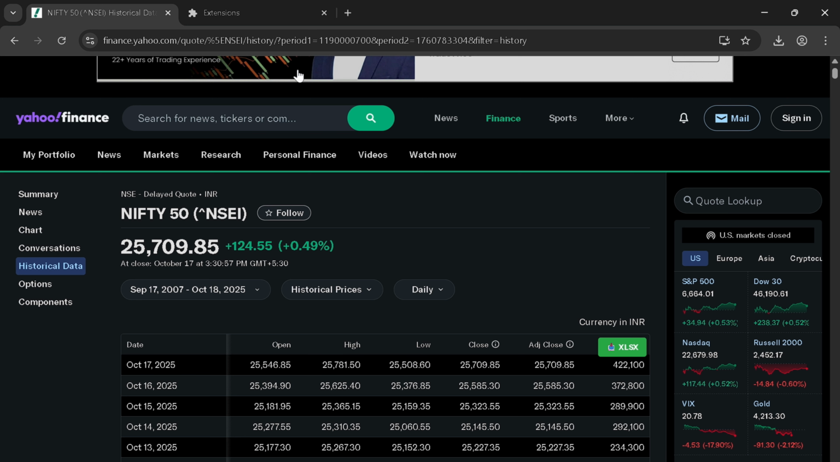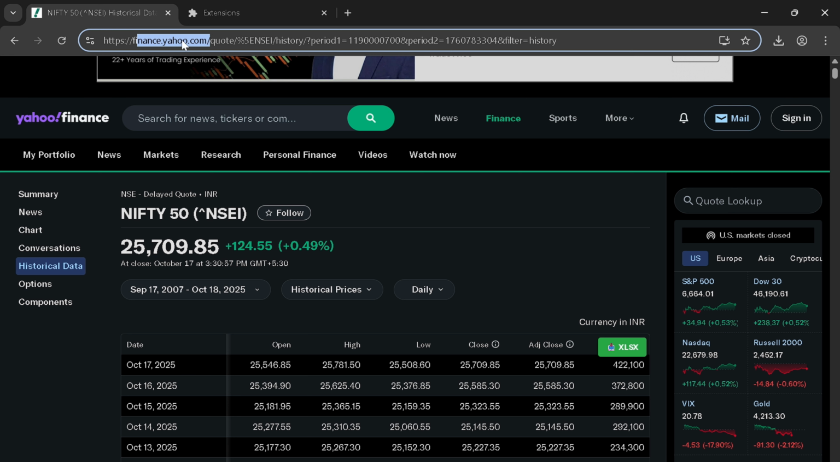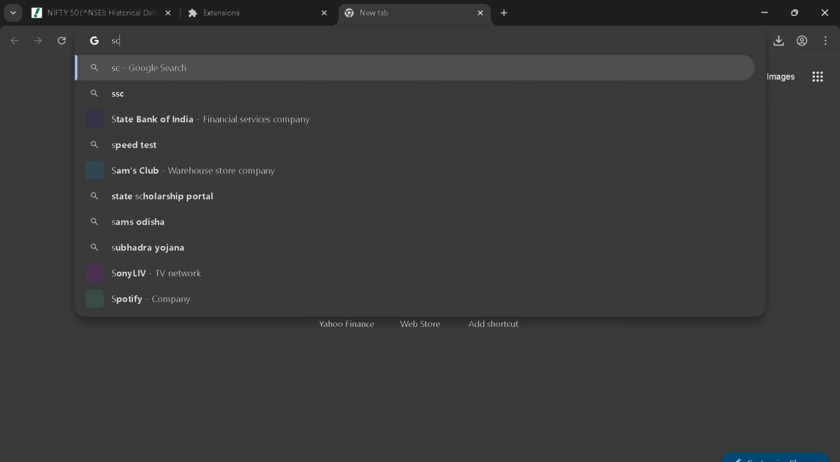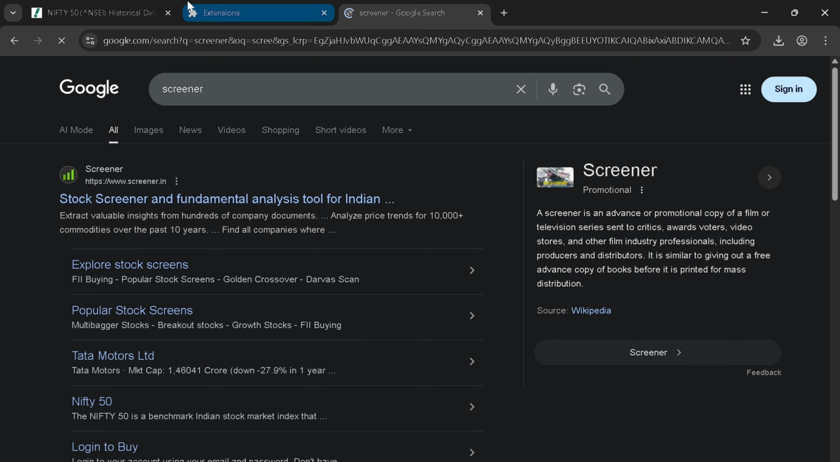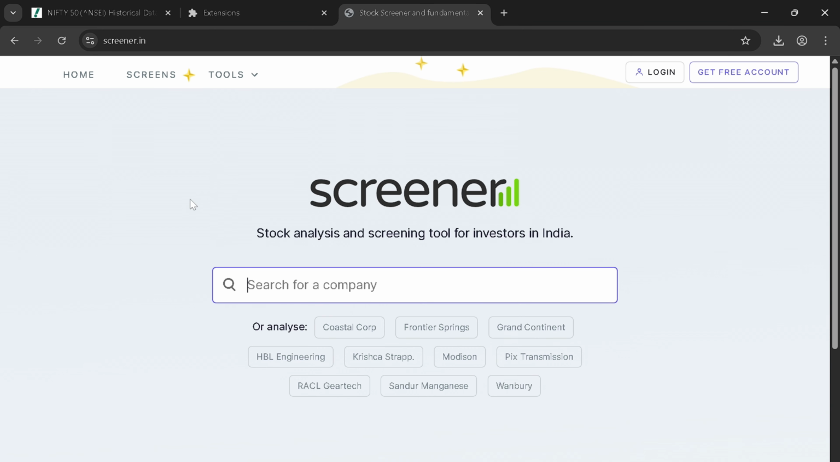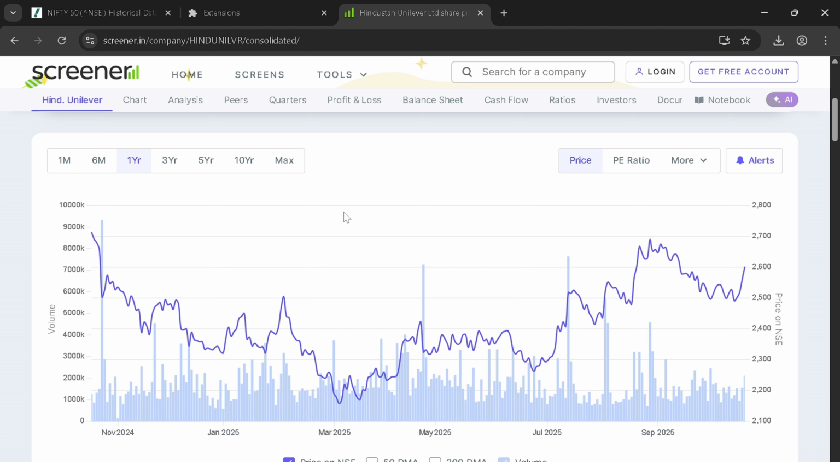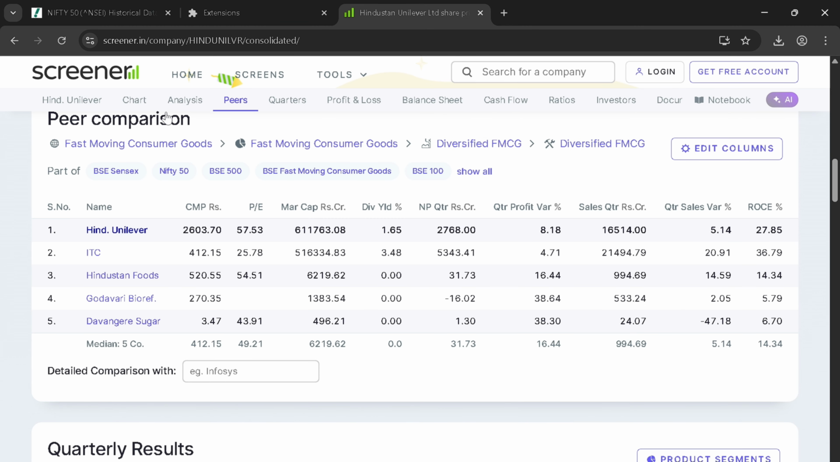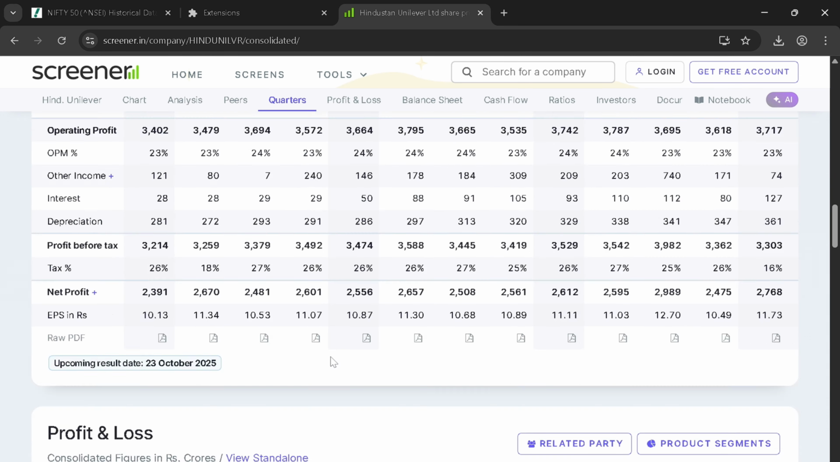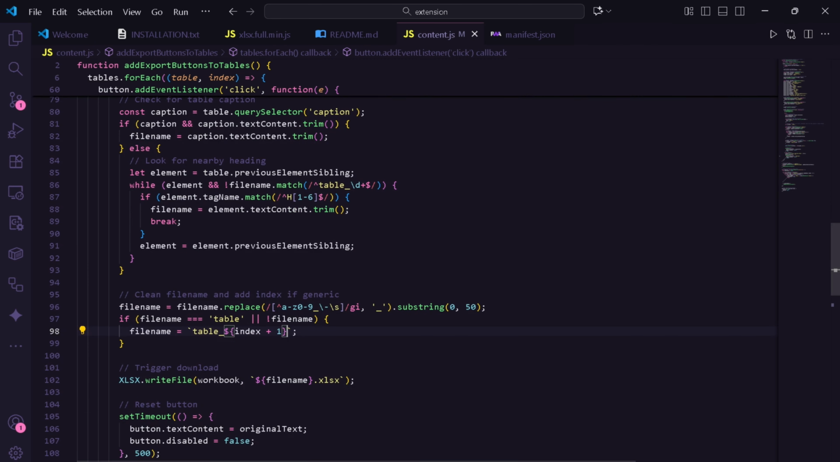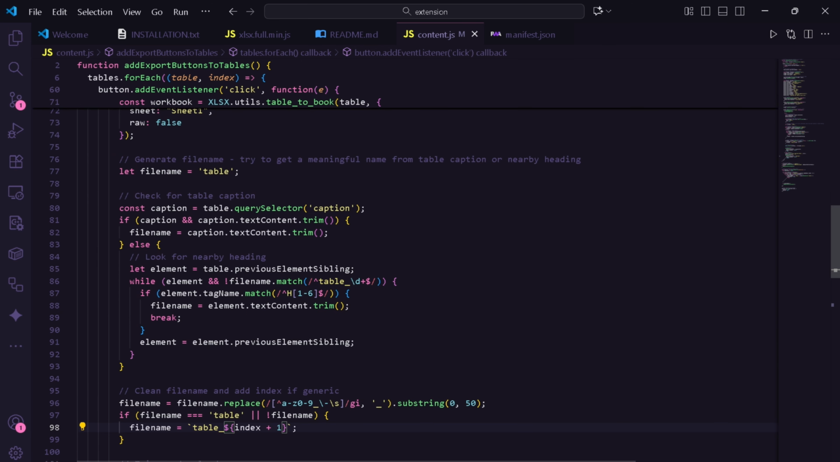So today I was doing some kind of backtesting. If you go to finance.yahoo.com or screener.com, there are a lot of tables, but if I want this table in an Excel sheet, that is impossible from here. For that, I built an extension that converts any table in a web page into an Excel sheet.